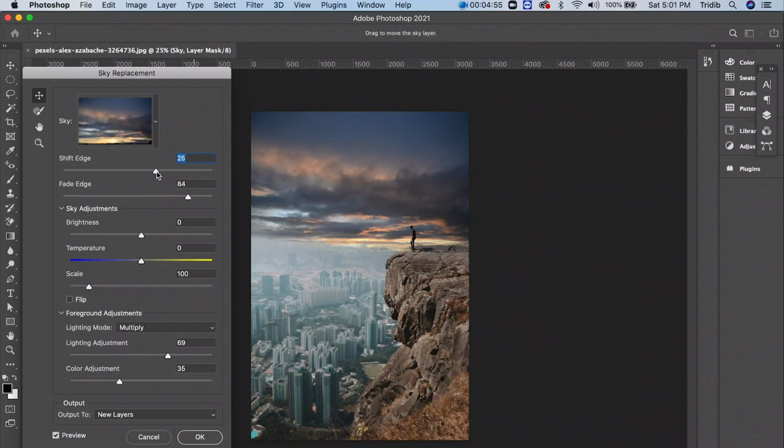Just see how the edge is getting shifted. So I will also keep it as default. Again, the best thing is that you have to understand from where the light is coming. For this particular image, the light is okay, so the shadow is not looking bad.